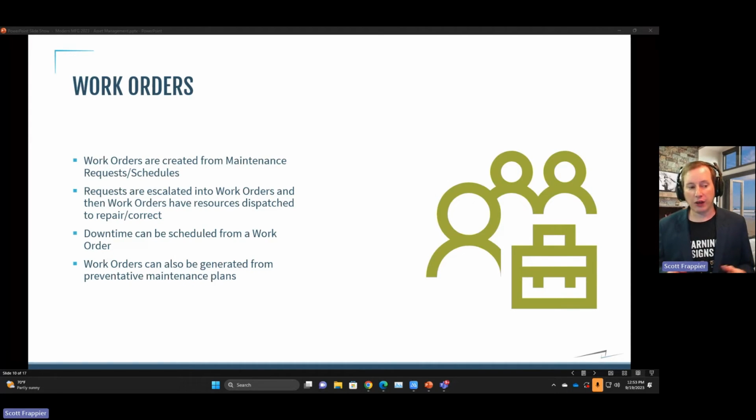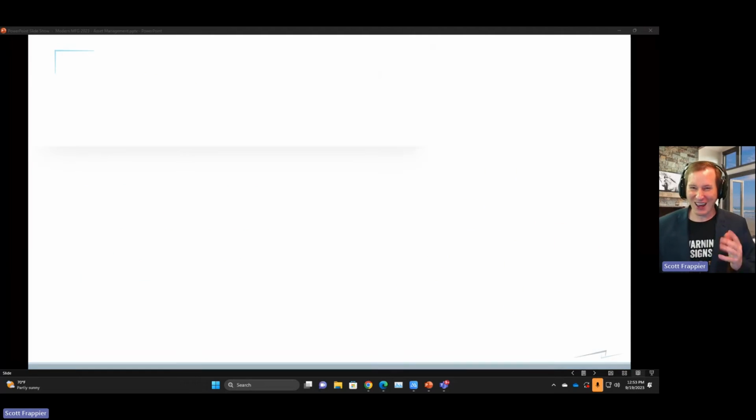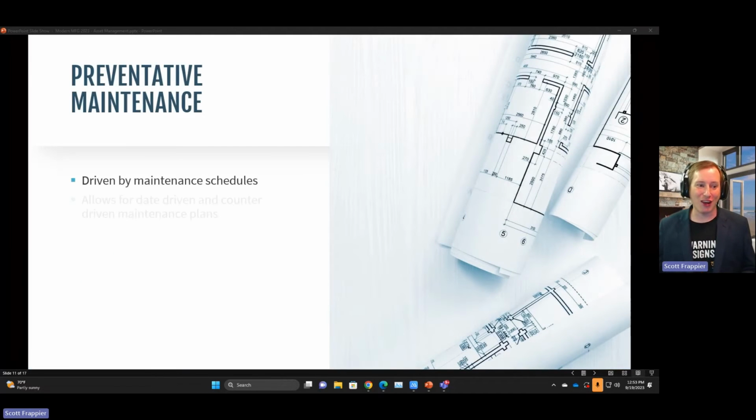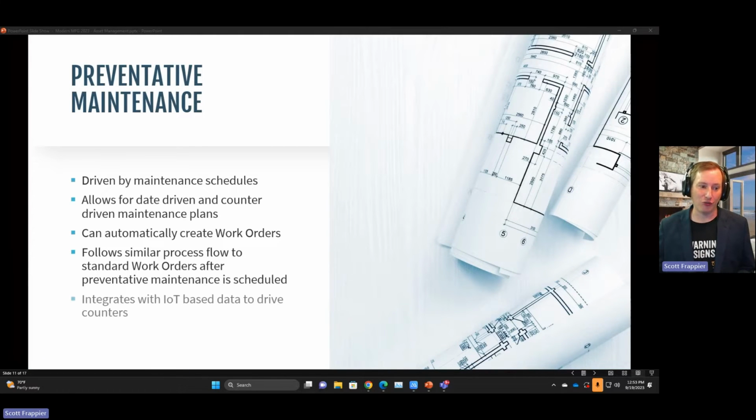And then finally, like I said before, work orders can also be generated from preventative maintenance plans. So you can go through and set up a maintenance plan related to your asset. And then from there, as it gets to that date, it'll generate that work order for you based upon what's inside of that maintenance schedule. That kind of leads us into our preventative maintenance perspective here as well, as you can imagine. So another cool concept for preventative maintenance.